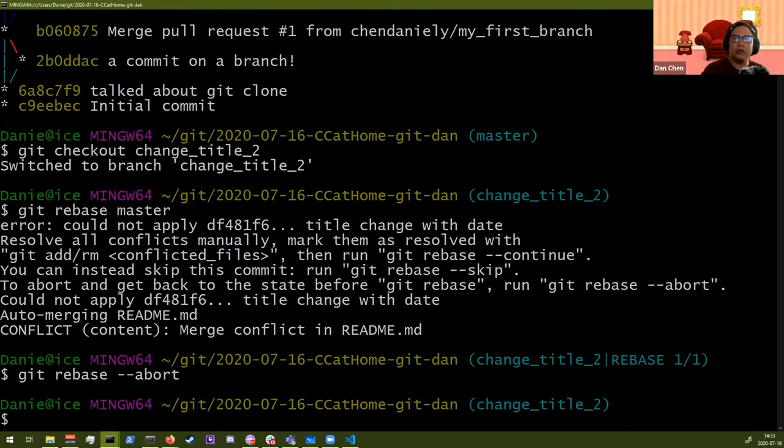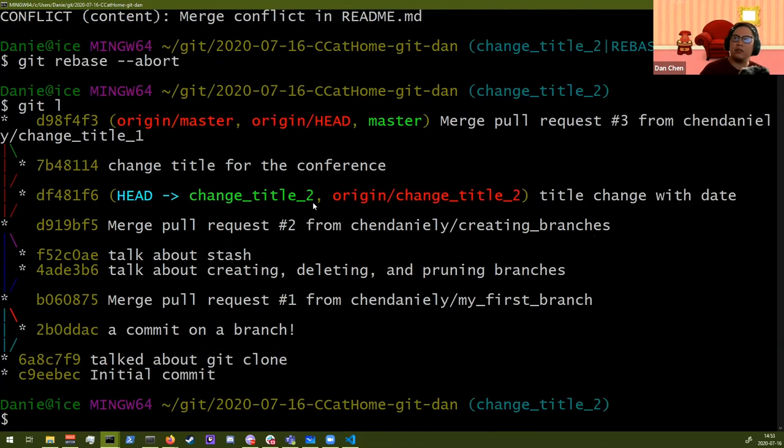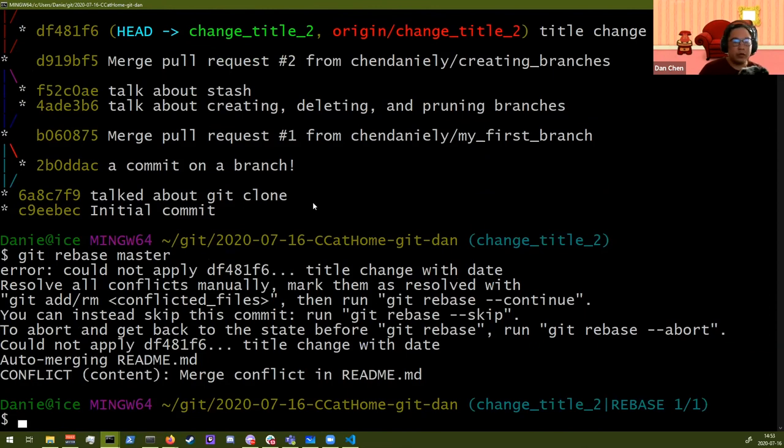You're back to normal, essentially. You can see that the thing has changed, and if we look at the log, it's back to normal. So if you, for example, and this is only one commit, so this is one out of one. Even if you mess something up, like get 10 out of 12, for whatever reason, and you have no idea what's going on, you can always abort the process and start over.